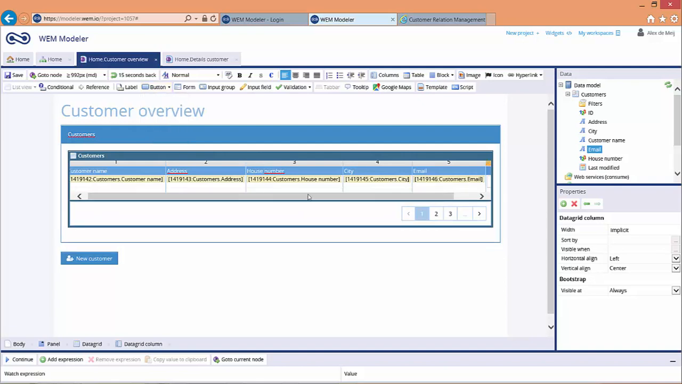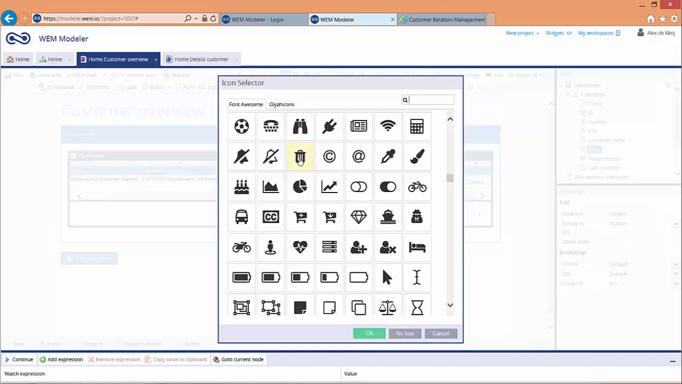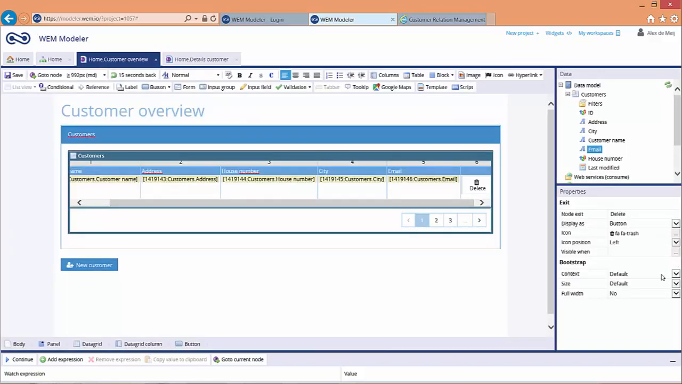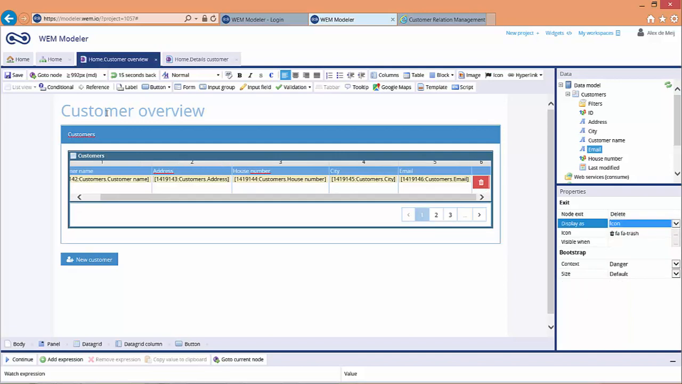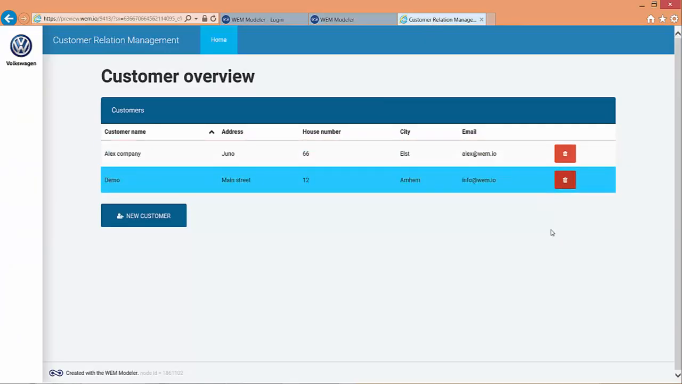This is a delete button. So this delete button, I can have it also with an icon like the trash can, and I want to have a danger sign, and I want to display it only as an icon, so it has only the trash can. When I click on save, return to the screen, there are the buttons, so I can delete this record.